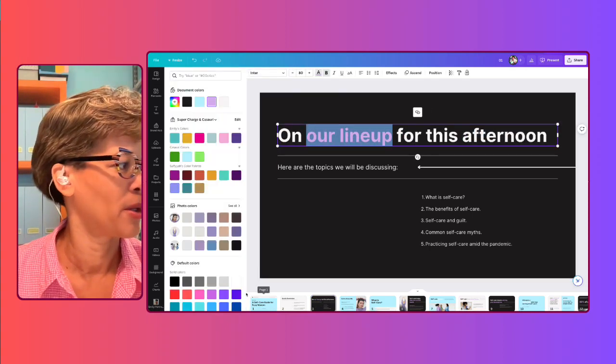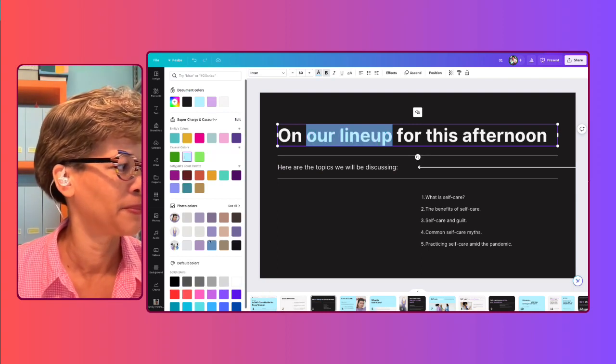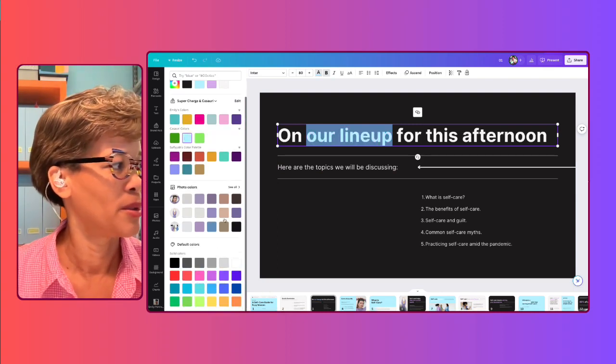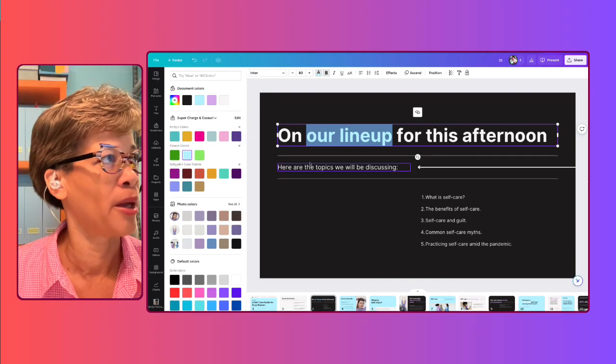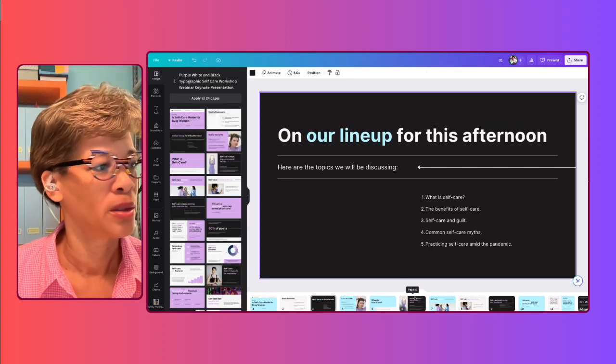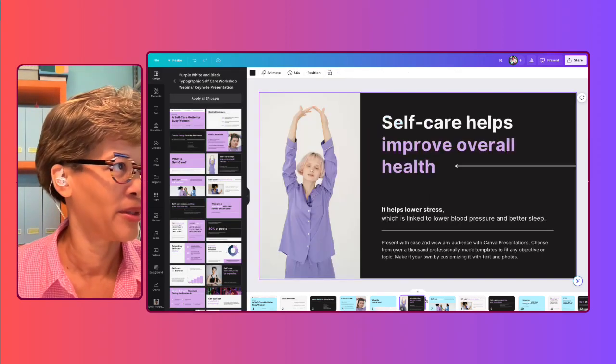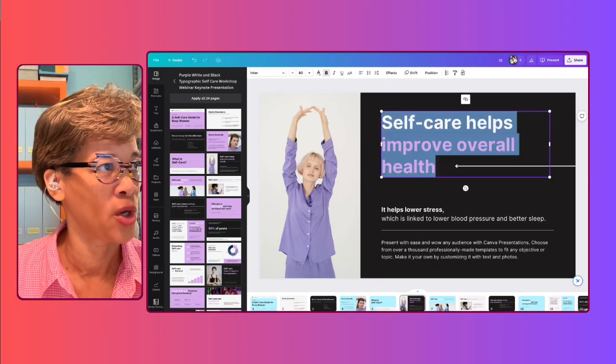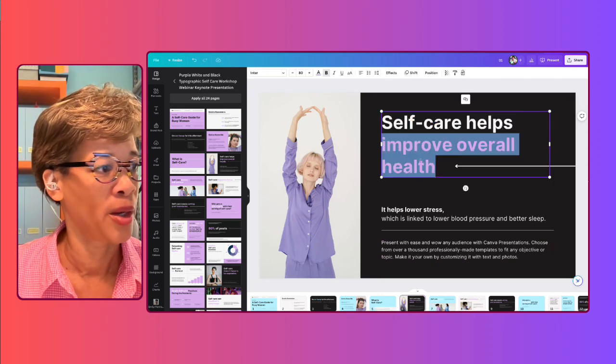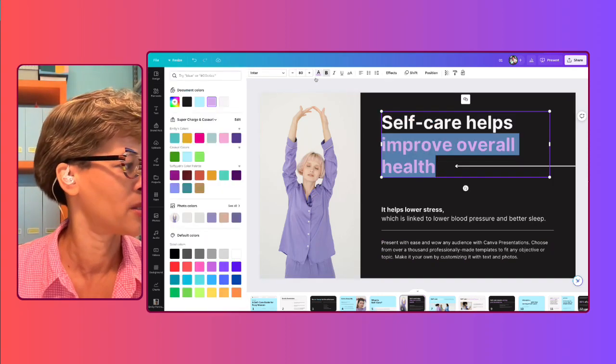Let's see here. If I go to that and I click the blue again, it's not giving me the change all option for that. Interesting. You learn something new every day in Canva. That's kind of strange. Normally it would be change all, and I wouldn't have to go through it each like this.